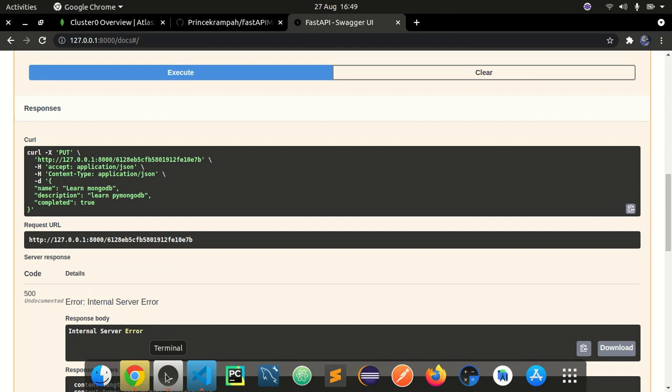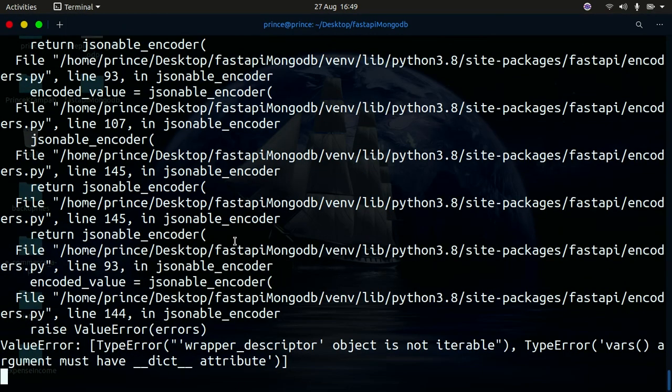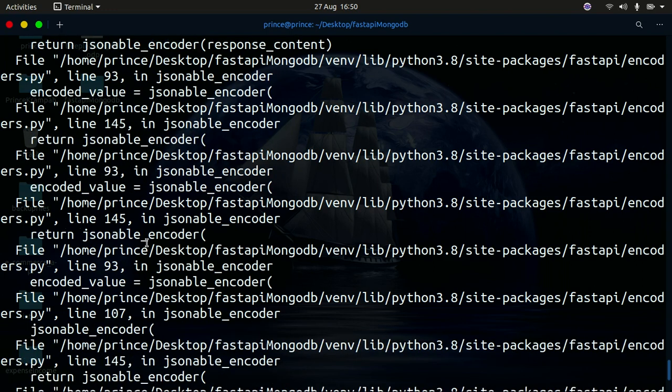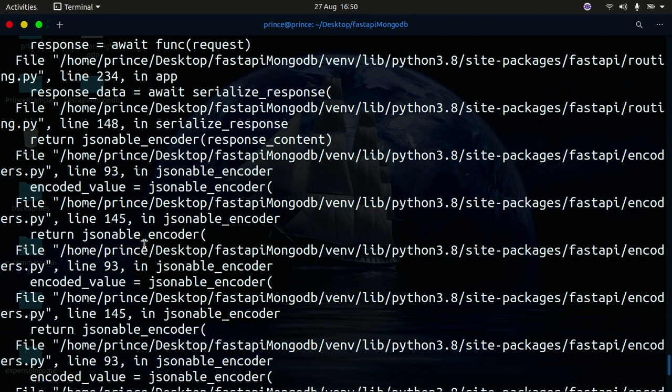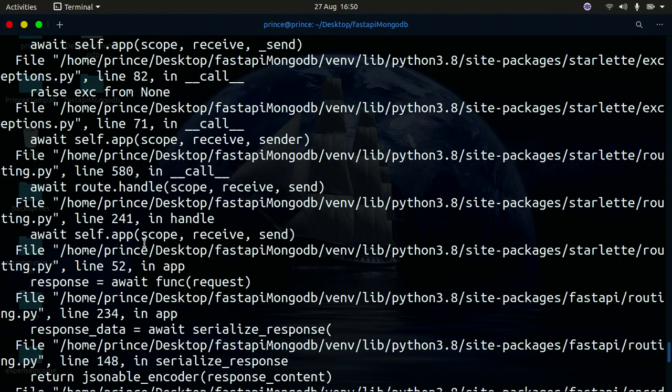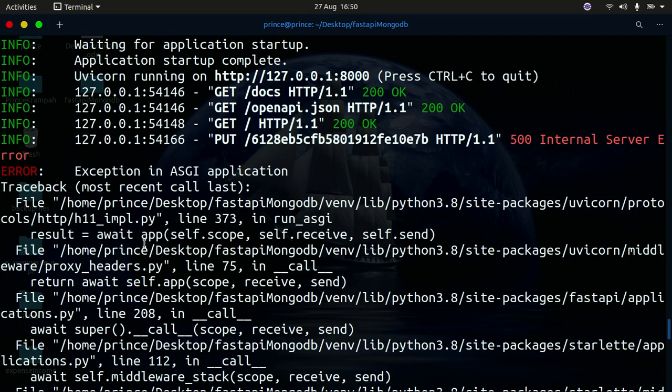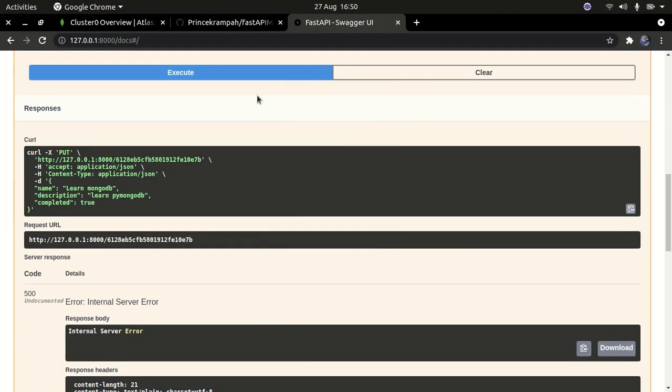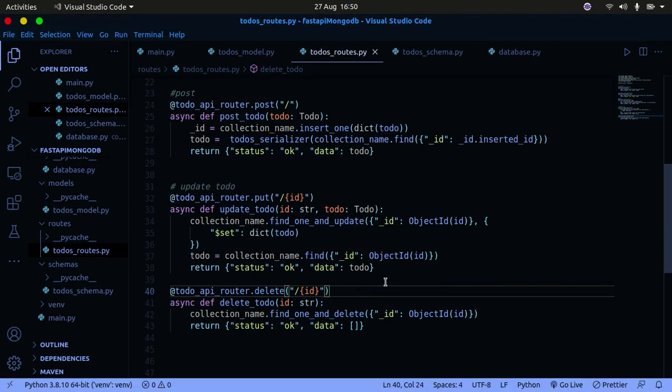This is an internal server error. So let's check what the error is. It says object is not iterable. So let me see where this error is coming from. It says that it's not iterable. So let's see where the error is coming from. So let's try to trace it. Okay, so it doesn't really have a good error output. So let me just go back to the code, and then let me check where I probably went wrong.